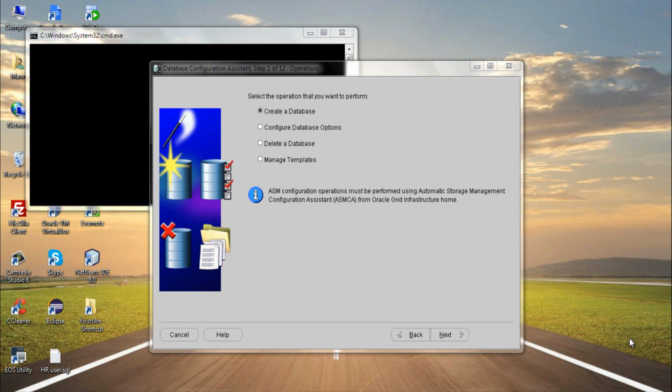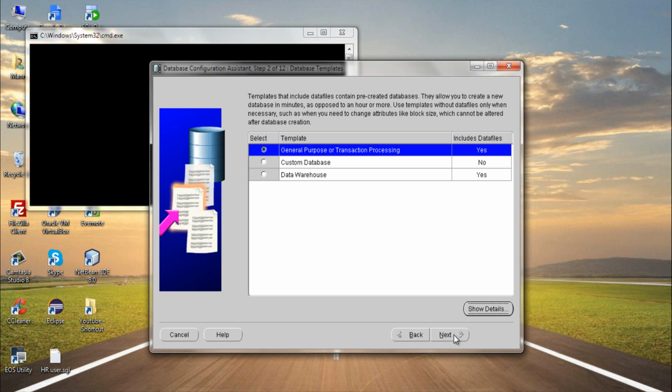Step 1. This is the first step out of 11 for creating the database. And these are the operations which you can perform with Database Configuration Assistant DBCA. You can create a new database or configure an existing database, delete a database and manage templates if you have any. As we are creating a new database, we will choose the first option here, which is create a database. Now hit next.